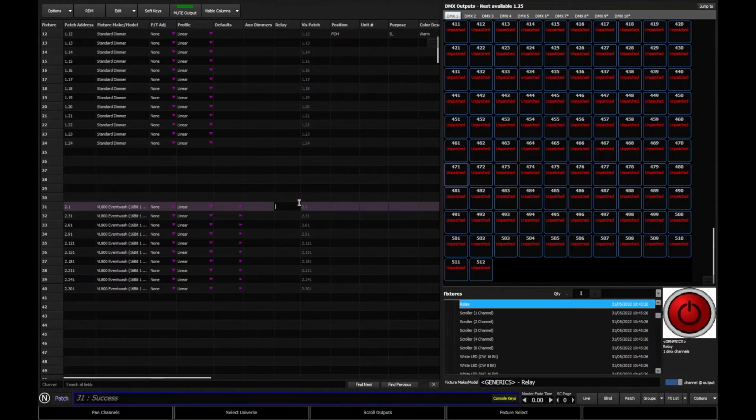Within the relay field, you can type in a DMX address. So in this case, I'm going to say that these are from DMX addresses 501 onwards. Pop that in there, and that has assigned my relay channel. I can see in my DMX outputs view here, it is automatically assigned as relay, and yet again, as we've said, relays default to inverted.